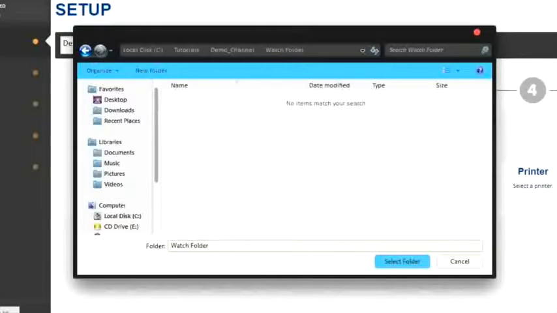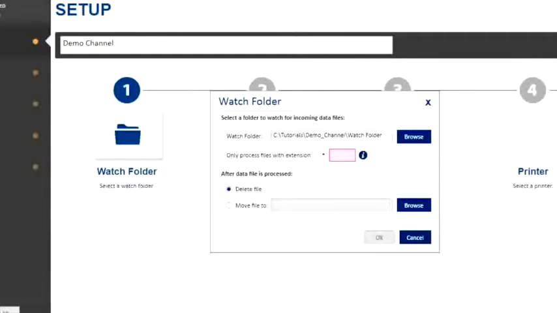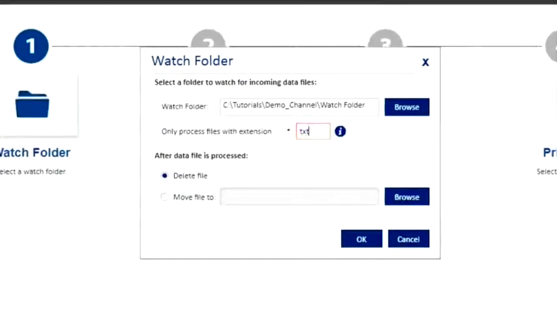In this step, you'll also set which files the system is going to look for. Like setting .txt would look for incoming txt files. During this step, you can also determine what happens to the file once it is processed. You may either delete or transfer it.